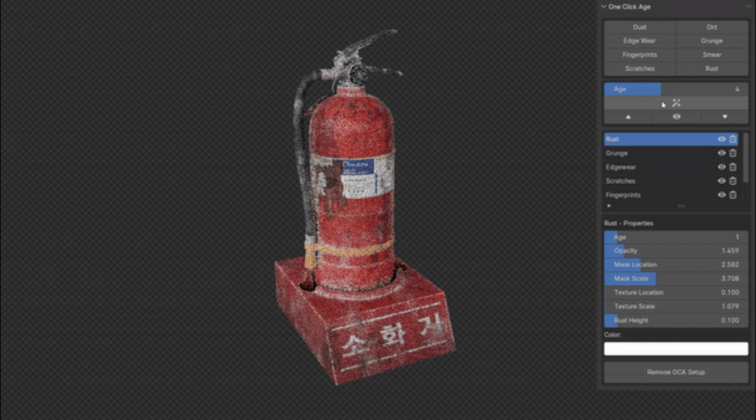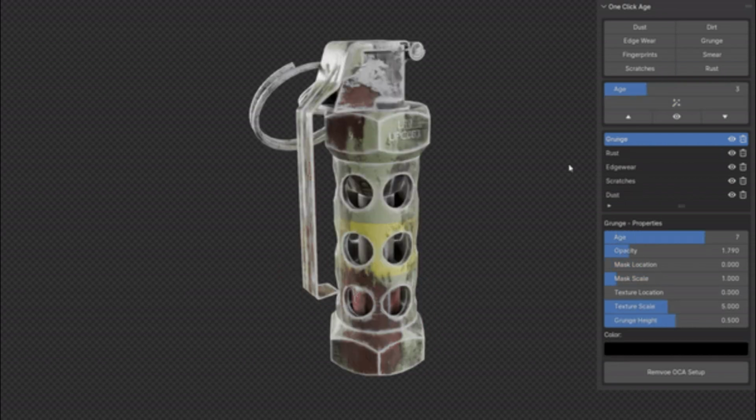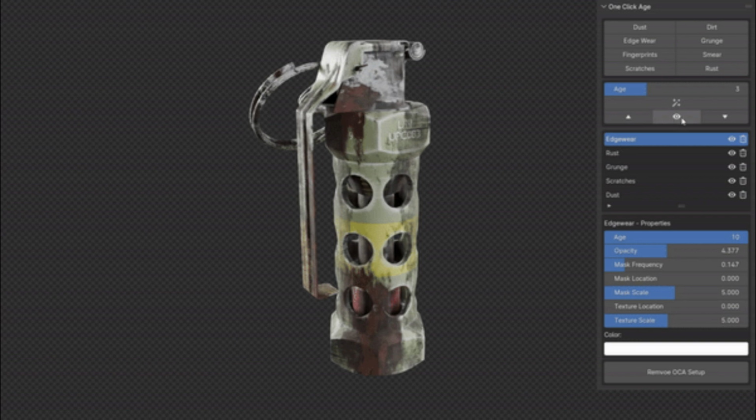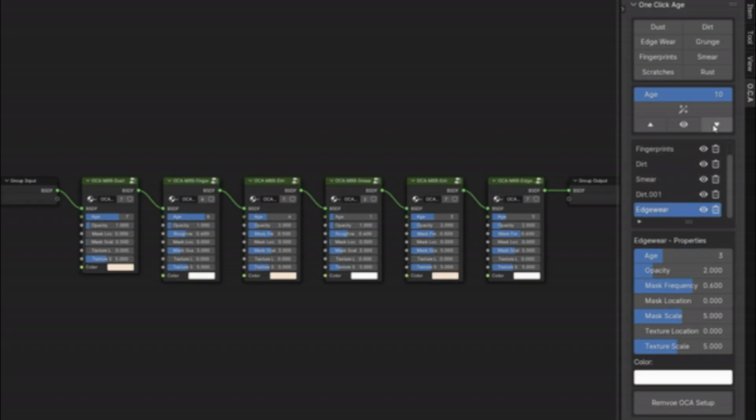But it doesn't end there. You can get a lot of customizability like we have in other add-ons by giving you control over things like aging, opacity, location, scale, and more.